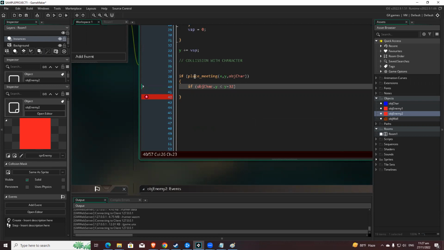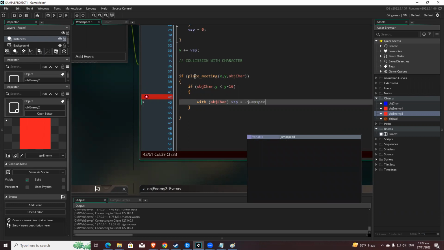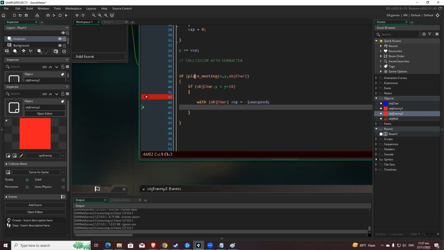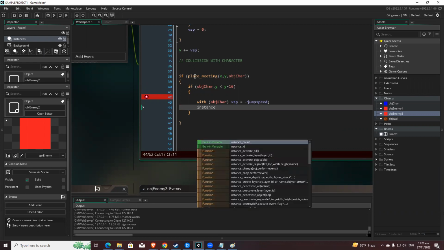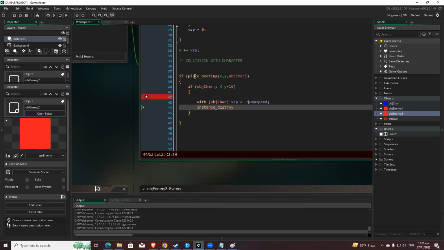Should it be 32? Let's see. Let's try just 16. y minus 16. Okay. And what will happen? This is going to happen with the obj_char. The vertical speed vsp is equal to minus jump speed. So it will just go up again, and instance destroy will be applied on the enemy.